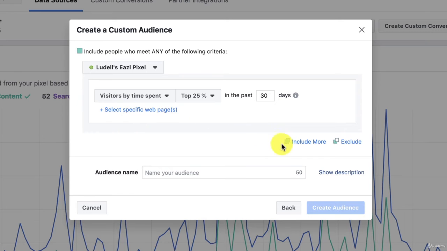Again, there are some additional options here as well. Then we're going to name our audience something like top 25% engaged audience, and then we would create it, but I've already created a similar audience, so I'm not going to actually do that. But that's how you're creating a custom audience based on activity on your Facebook pixel.